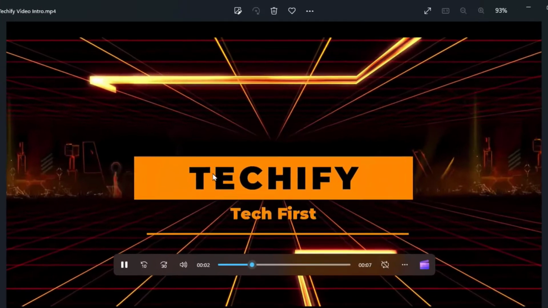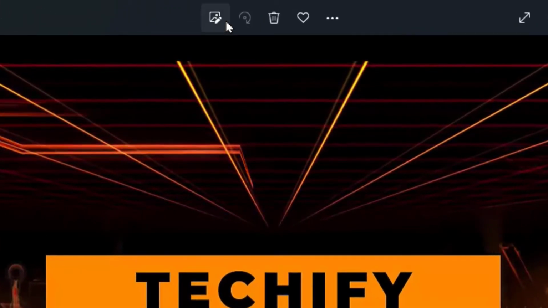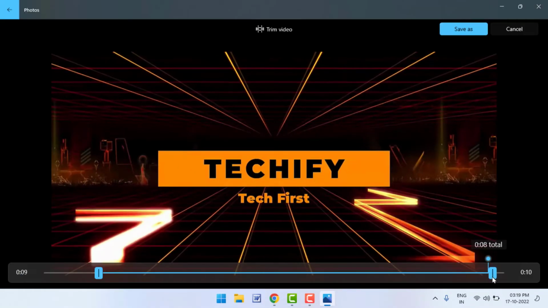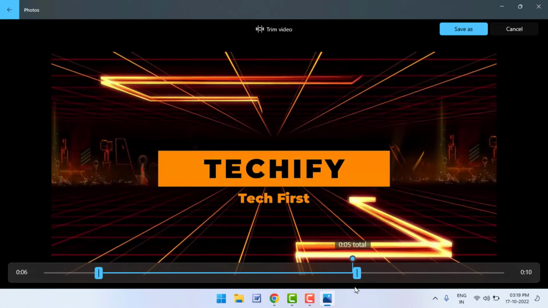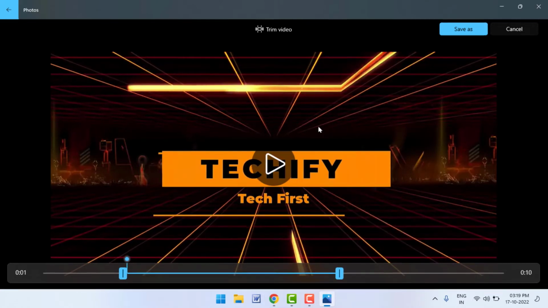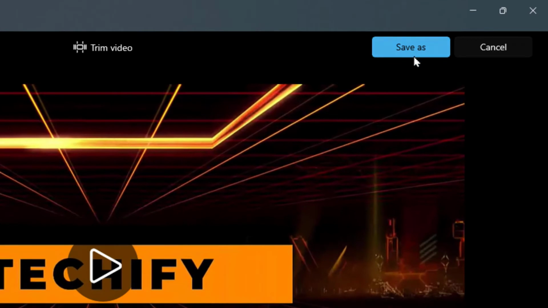After opening the video, you can get one trim option on the top side of your video, Trim. As you can see, just click on it and select the part of your video which you want to trim like this. After this, here you can get the option Save as. Just click on it, that's it.